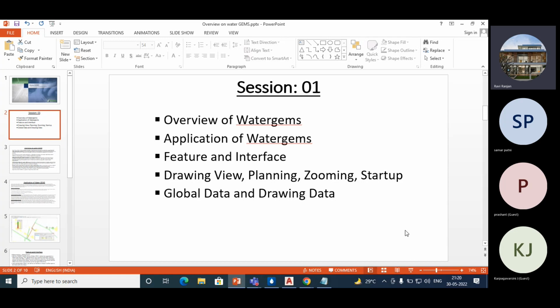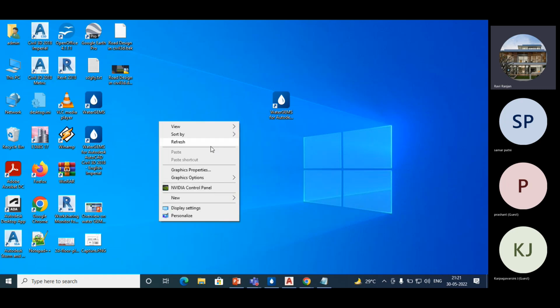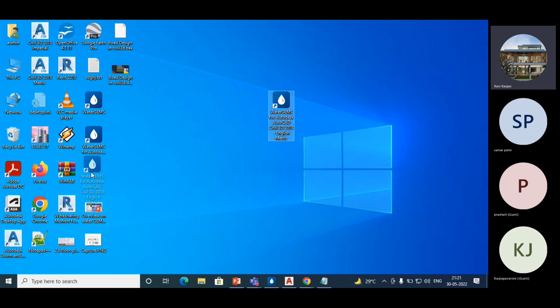Before installing the software, you have to disconnect the internet and turn off Windows Defender, and if you have any antivirus, just turn off the antivirus for half an hour or till restart. I have also downloaded all the versions of WaterGEMS, but only WaterGEMS Update 2 will work on this PC, because in this setup I got a patch system.